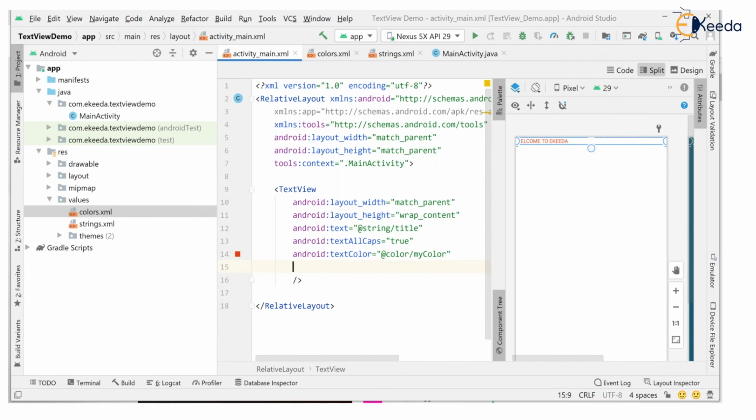And one more, the style. Just type style. You can see here the Android text style attribute. Style can be bold, italic, or normal. Just say bold. It has been turned to bold. And if you want both bold and italic, just press control space, annotations will come, select bold and italic. It has been turned to italic.